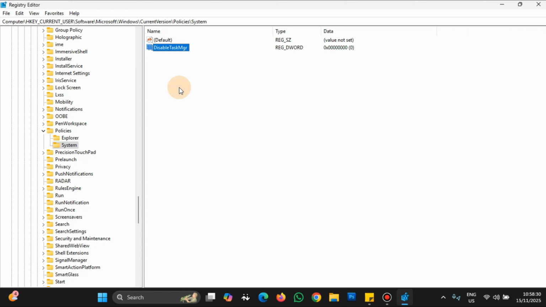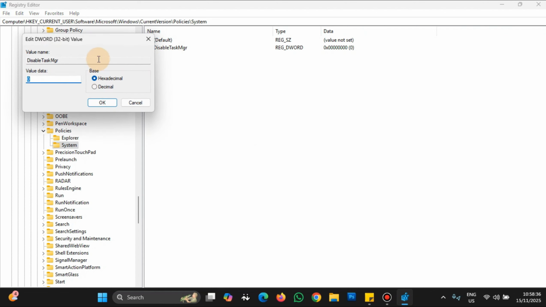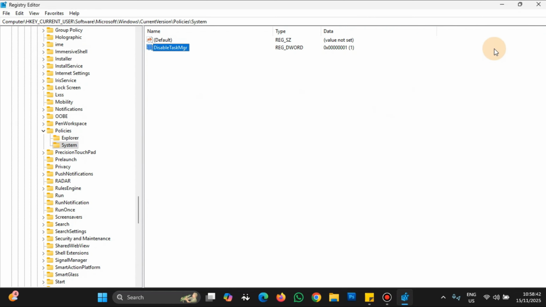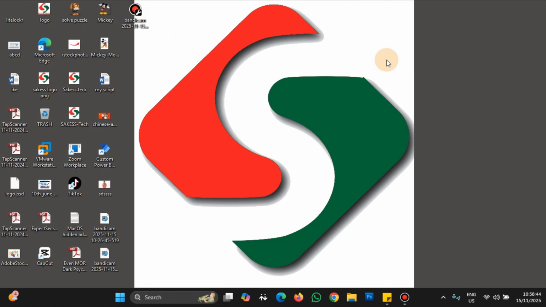So now we are going to double click on the DWORD DisableTaskMgr and then we are going to change the value from 0 to 1, okay. And then we click on OK. So now let me close the registry and then we demonstrate the outcome, okay.